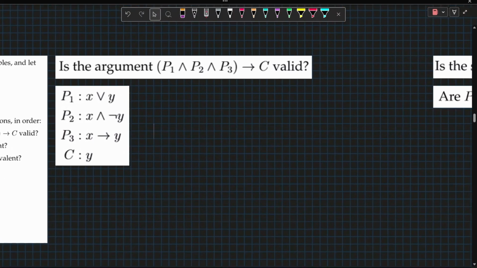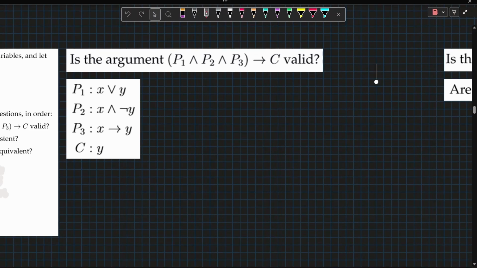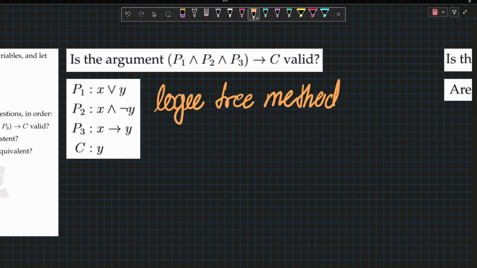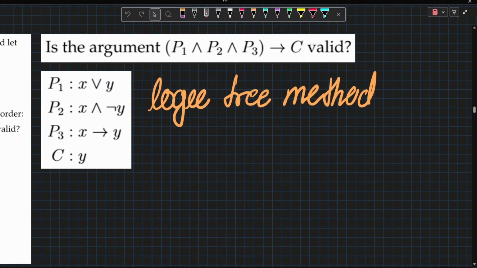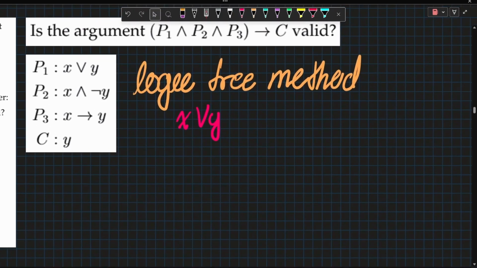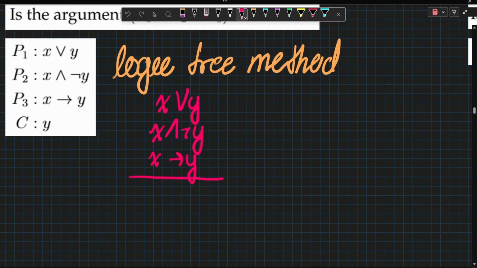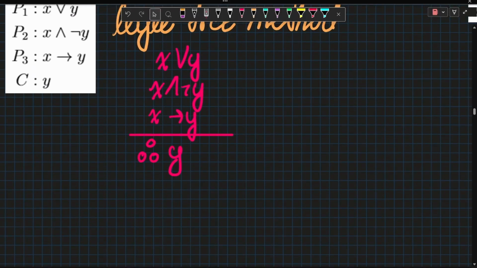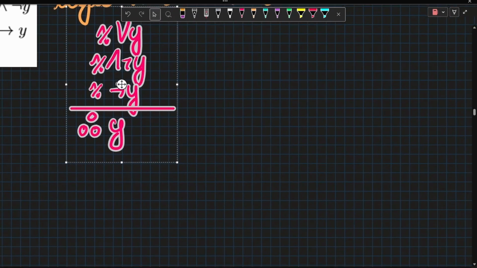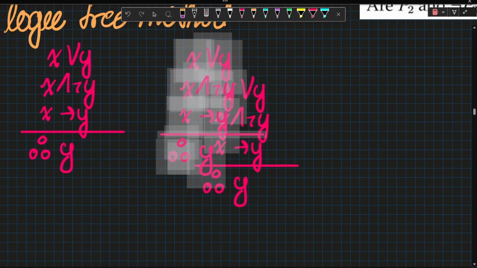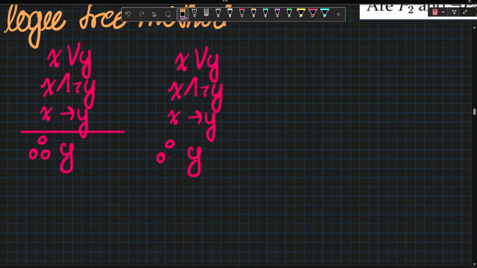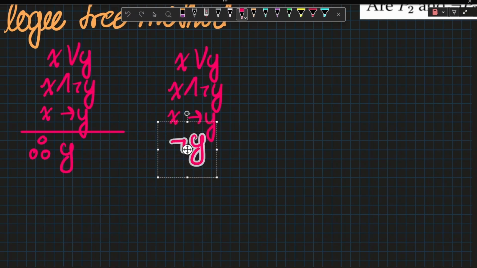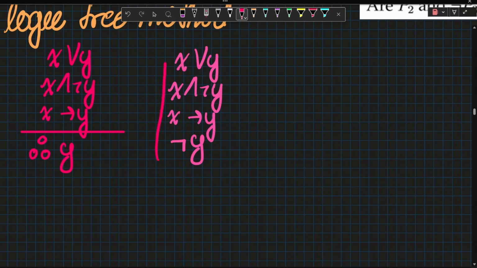Recall that to test whether an argument is valid, we need to use either the logic tree or a logic table. I'll use the logic tree. First construct the actual argument. P1 is X or Y, P2 is X and not Y, P3 is X, and then our conclusion is there. To make the root of your logic tree, you take exactly what you had here, remove a few symbols, and negate your conclusion. And as such, you have that root created.